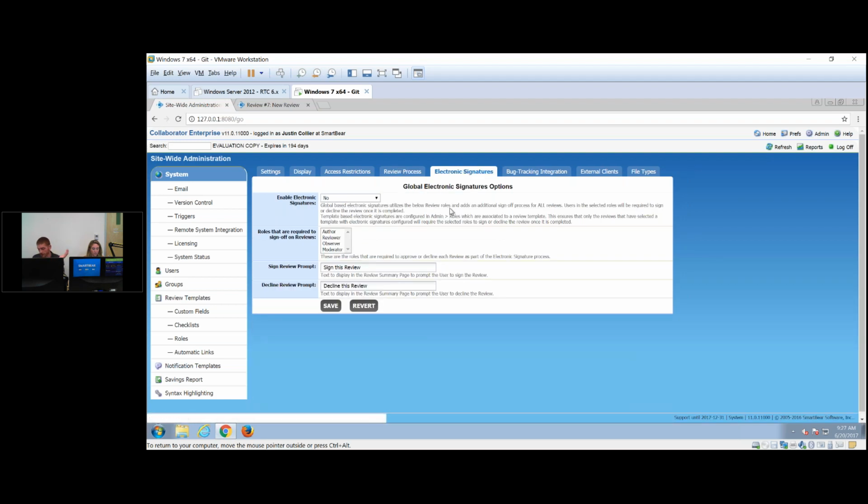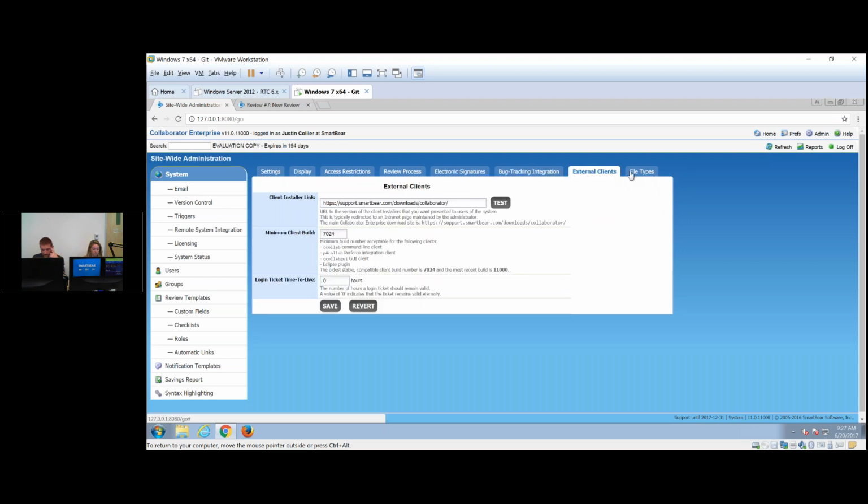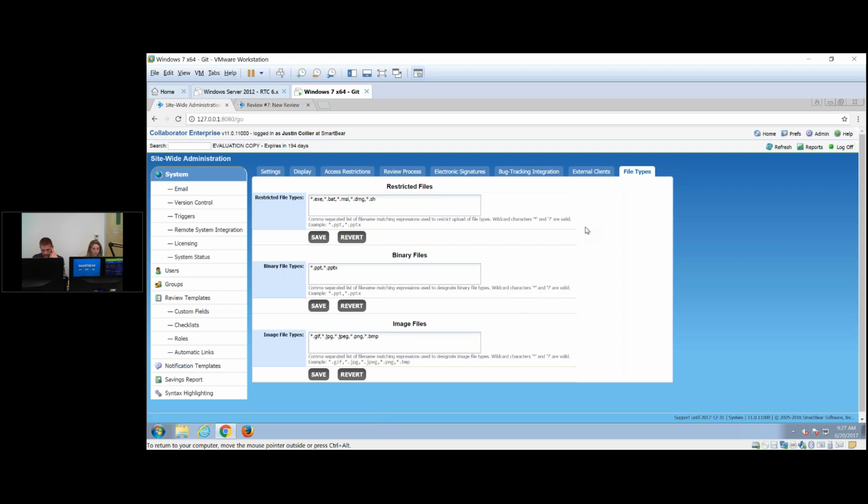So electronic signatures, if you need it, they are available. A lot of people don't realize it, but they are. Bug tracking, I don't want to spend too much time on some of this stuff, so I'm just going to skip it. There are ways to restrict file types. You can actually restrict files that can be uploaded into a review as well. It's defined as part of a VM option as far as which files can be attached to reviews. A lot of people don't realize that's available to them, but you can set that up. So those are some of the different system-wide settings that I wanted to call out.